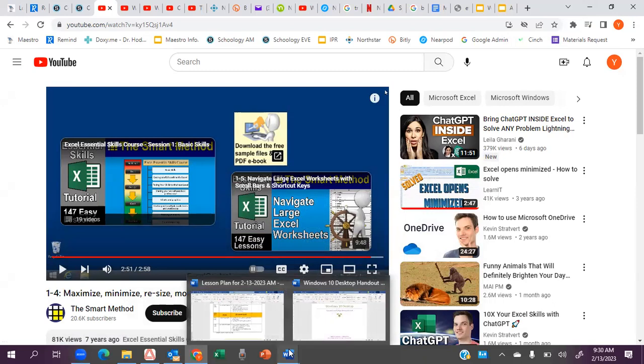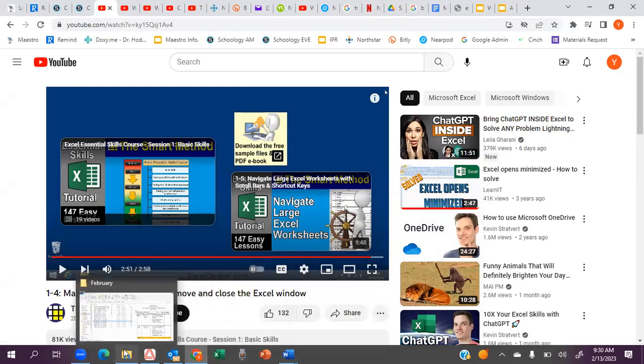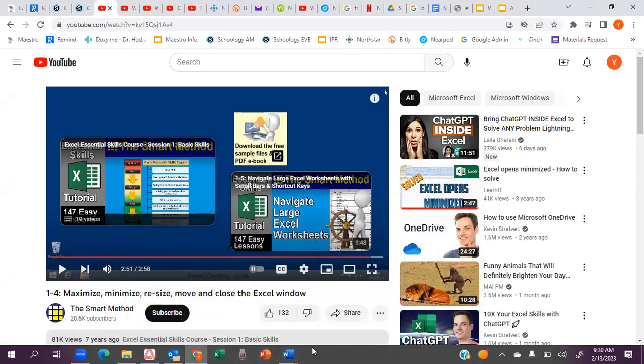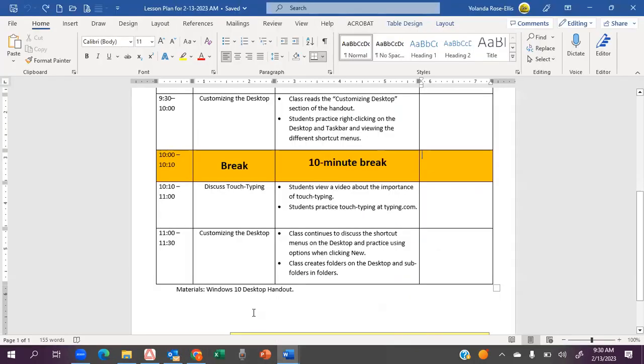Look for the icon, right? If it's a Word document, you look for the Word document. If it's Google Chrome, you look for Google Chrome. If it's File Explorer, look for File Explorer. If it's Excel, look for Excel. So it was a Word document that I was using. You were probably using something else. So I just click and it maximizes.